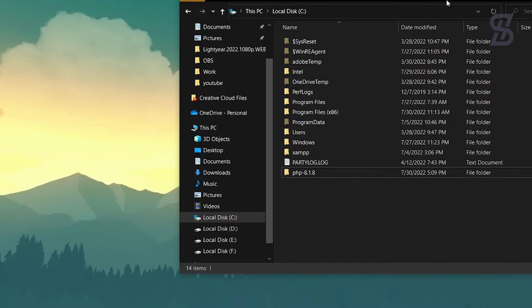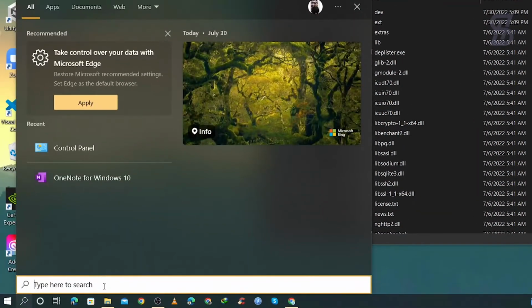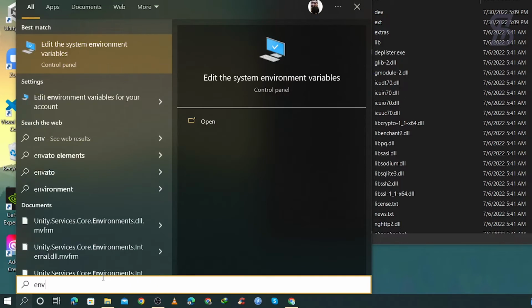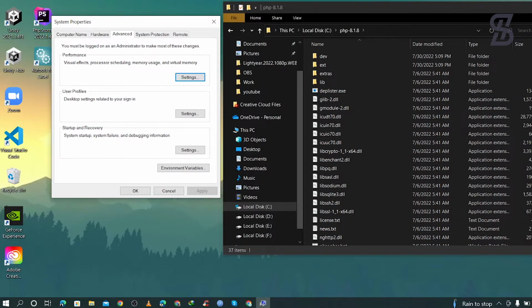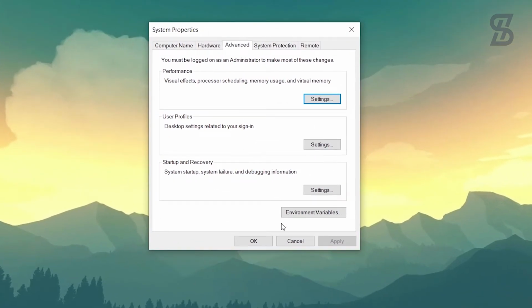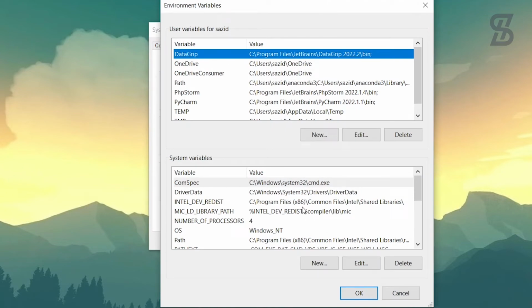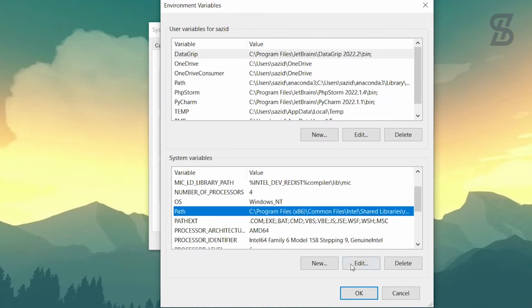So now you need to open the folder, and from here copy the full path of our PHP 8.1.8 folder. Then go to the search option, search for environment, and click the option which is edit the system environment variables. Once you click on it, it will show you the system properties. From here, go to environment variables, then under system variables find Path and choose edit.